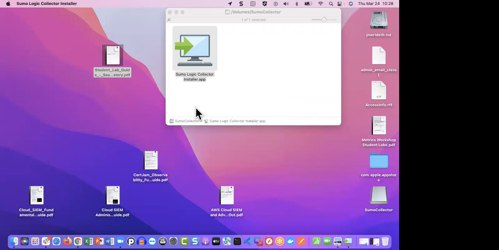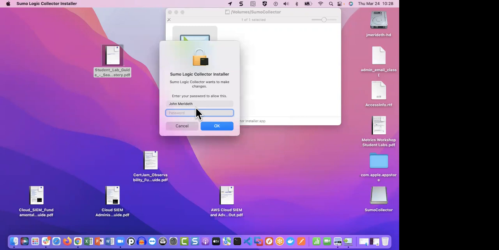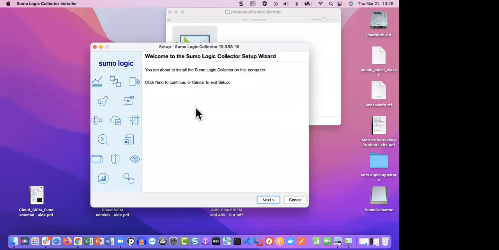So when I double clicked on this to start it up, one of the things it's going to do is say, look, I need to install something on your computer. Would you please give me permissions to do so? So again, on my Mac computer, on your Windows computer, it's going to ask you to put your password in. And just so you know, we take passwords very seriously at Sumo Logic. So as you can see, I've got a lot of characters there in my password. And this then starts our setup wizard.